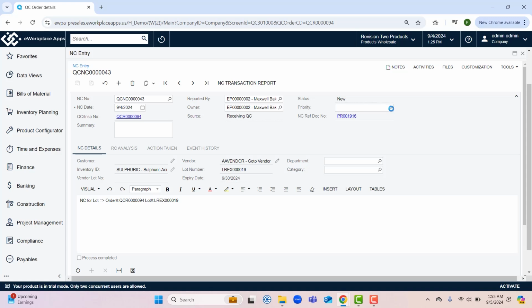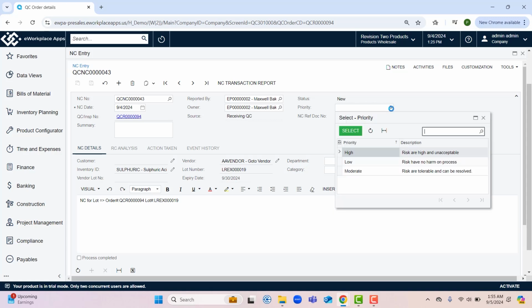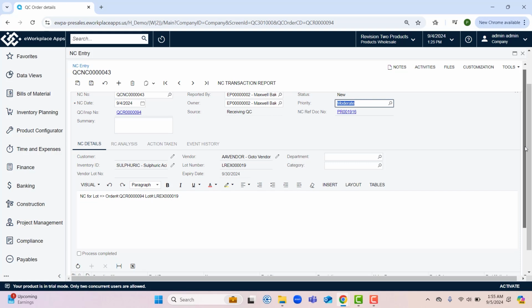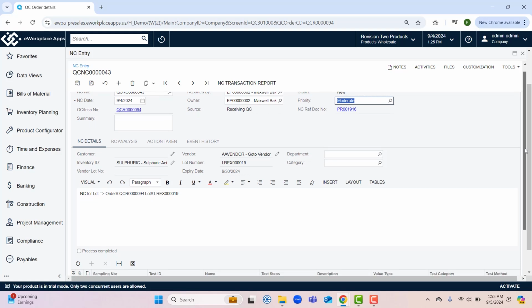Priority of the NC defines the level of risk associated with the issue that occurred. It can be high, low, or moderate. You can define and modify the priorities based on your specific requirements. NC reference document number denotes the document number where the NC is generated. Here it's the document number of the purchase receipt.